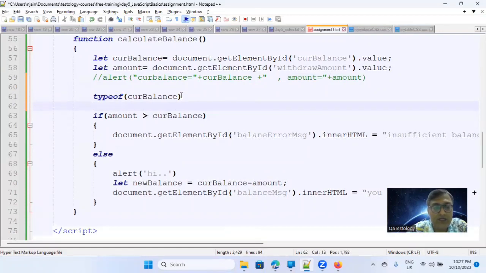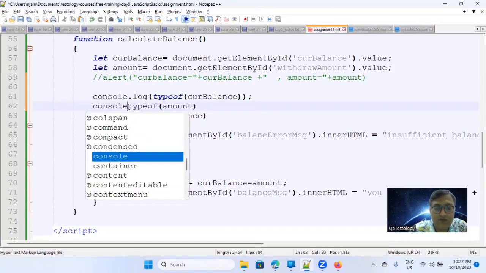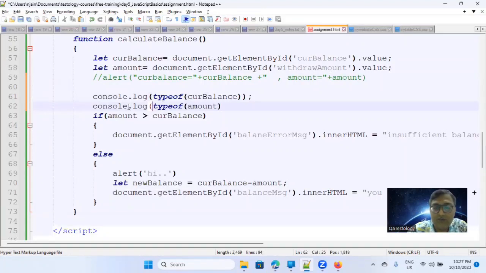And I want to print type of, type means data type. Whether it is a numerical thing or string, that thing I want to print. How I can print? Will console.log work? It should work. If it will not work, we will do alert. Basically it should work. Console.log this.